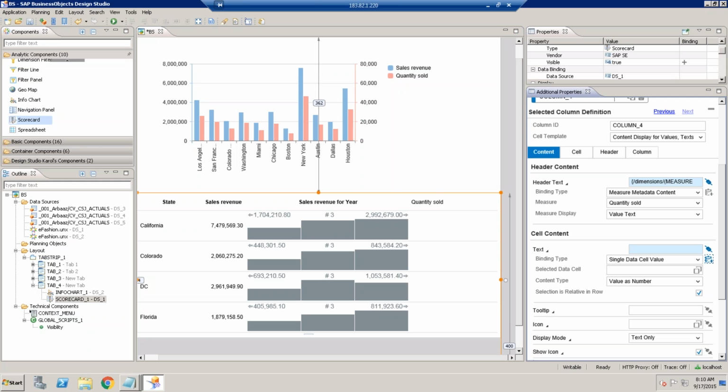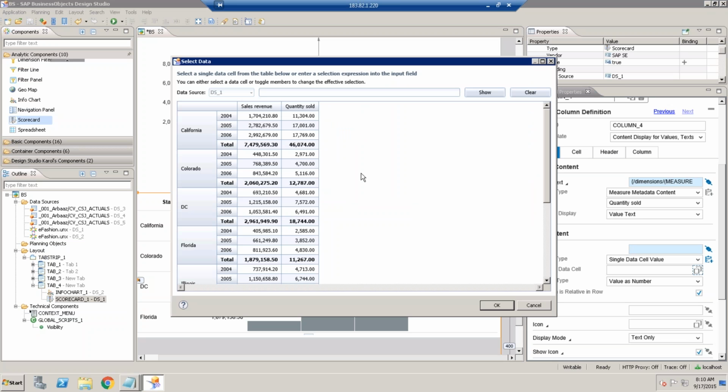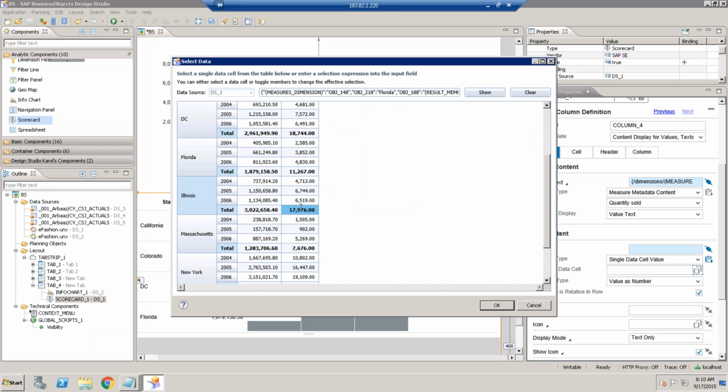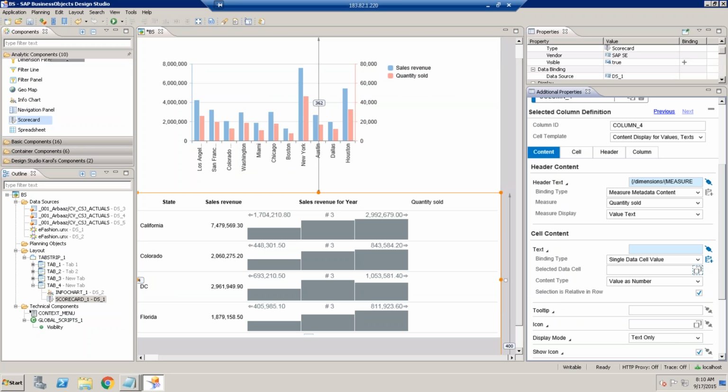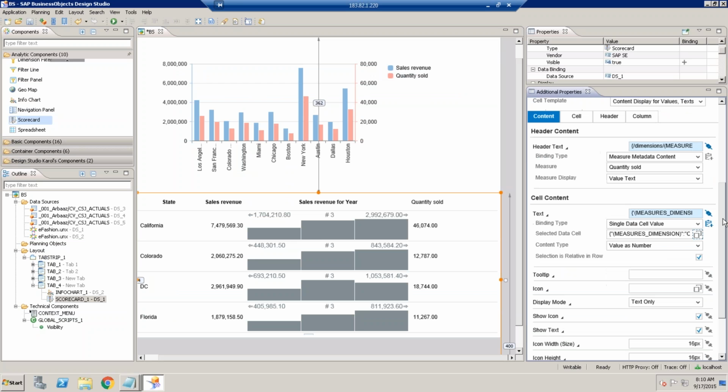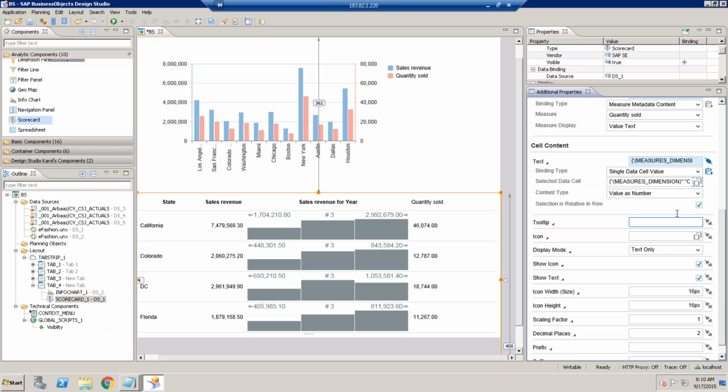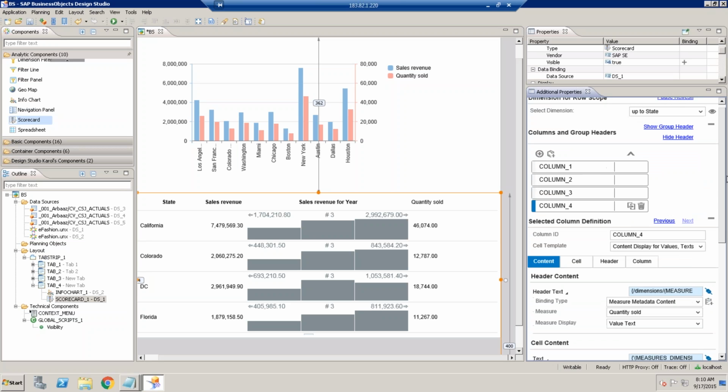Let's say I want quantity sold data. Okay. So then it will display that one, and then you can set the various properties. So that is generally not very important.